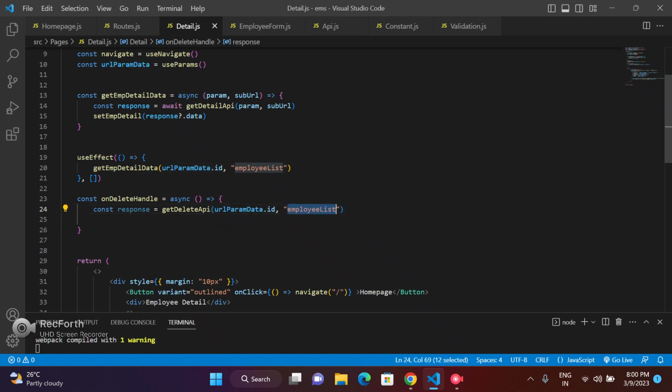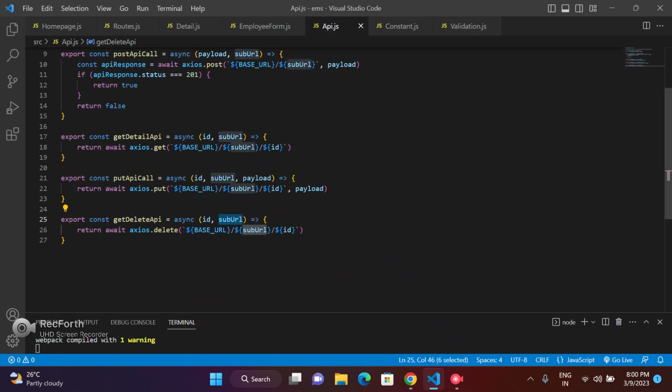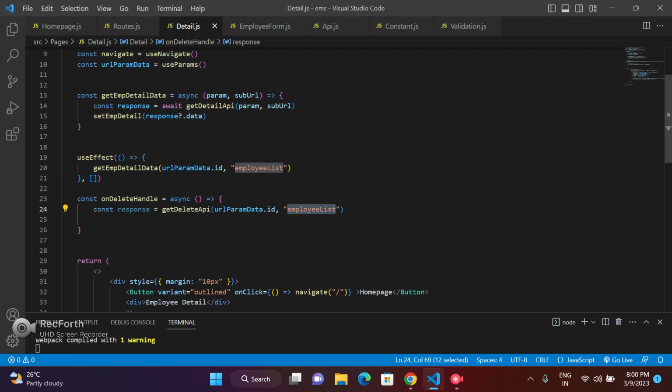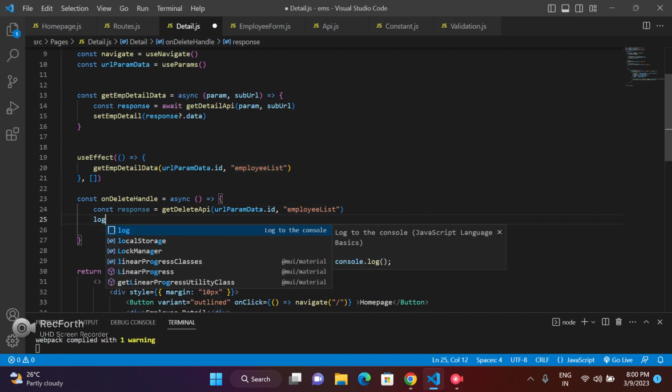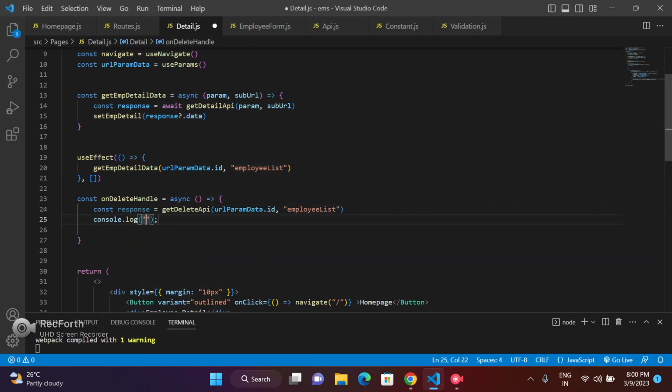So you can create it in your sorting order, whatever order you want. In my API call, it was first ID and second sub URL, but that is fine. It is totally up to you what you want to do. You can do it, and we will log it here. What actual response we are getting after delete, we need to check it.